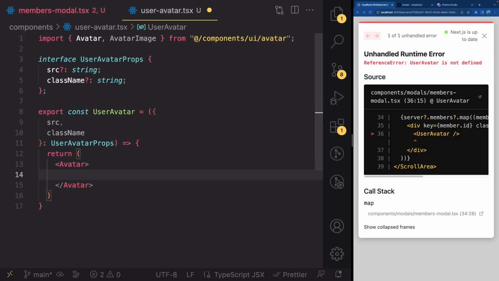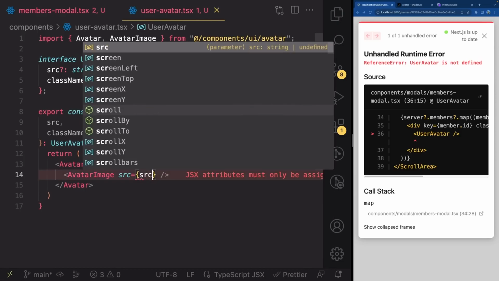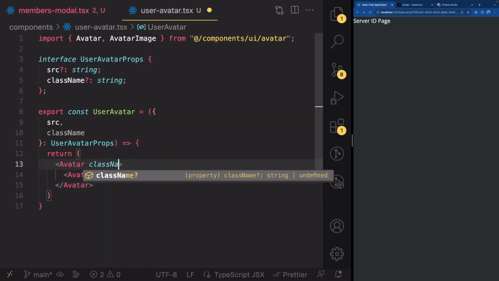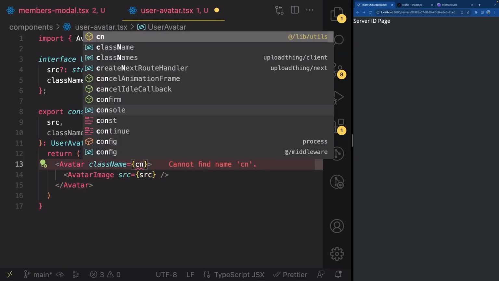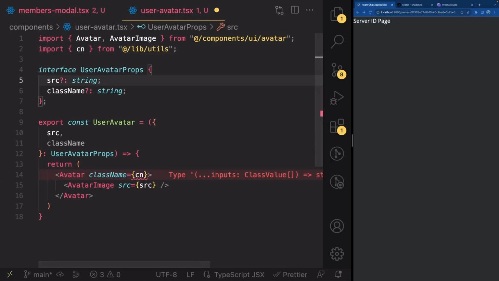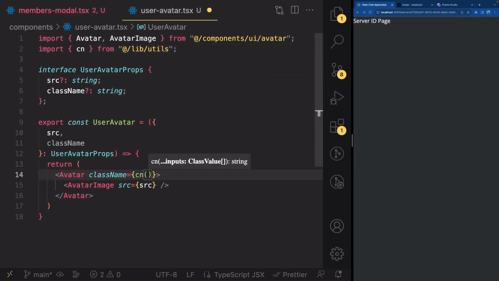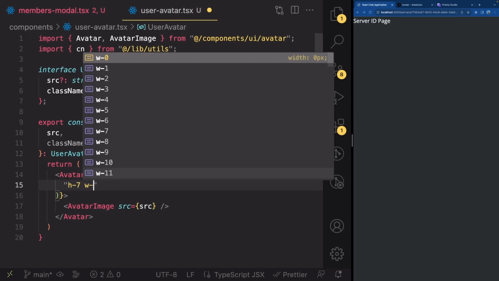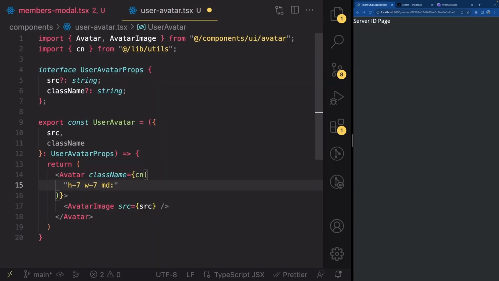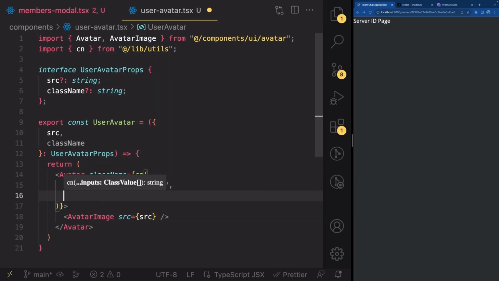And let's return an Avatar, like this, we already have that imported, and AvatarImage, like this. Let's give it a src of src, like that. And now let's give this a dynamic class name. So it's not going to use strings; instead it's going to use the good old cn from @/lib/utils, like this. Let's open this and add some default classes here. So that's going to be height 7, width 7. On medium devices, height is going to be 10. On medium, width is going to be 10 as well. And let's also pass in the className as our optional secondary prop in case we ever want to modify this.